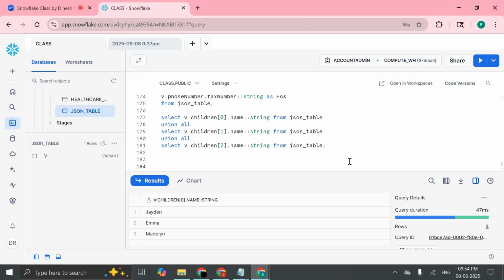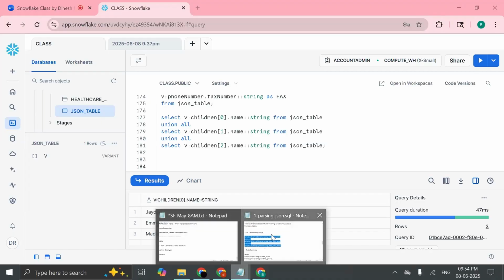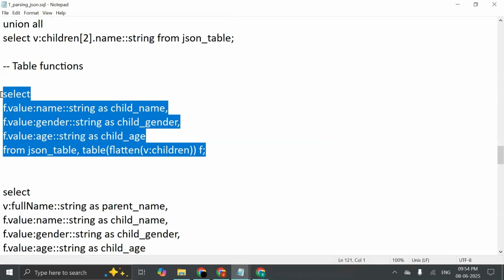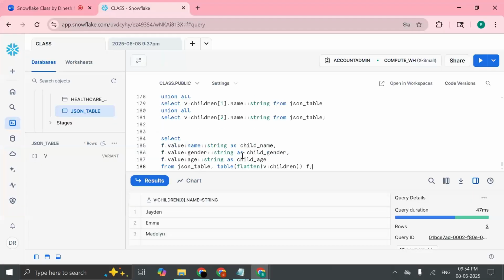If you have any nested values, we are going to use the flatten function in Snowflake. This is very important, and it will be asked in interview questions: how can we read the nested values? We use the flatten command when implementing nested values. Remember this. Let's see how we can implement it. If you are using the flatten command, there is no need to use the union operator.